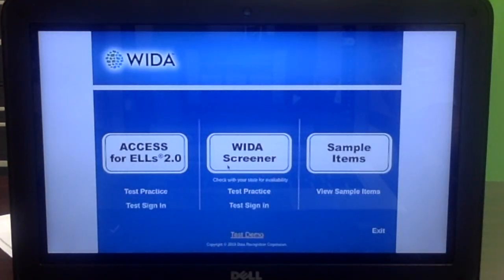Now that process will only have to be done the very first time that Chromebook enters the testing app. After that, anybody else that opens the testing app will find this screen already ready, and then they're ready to test.